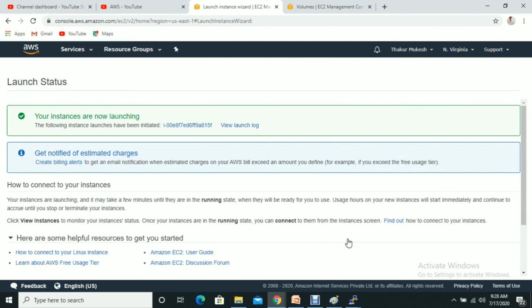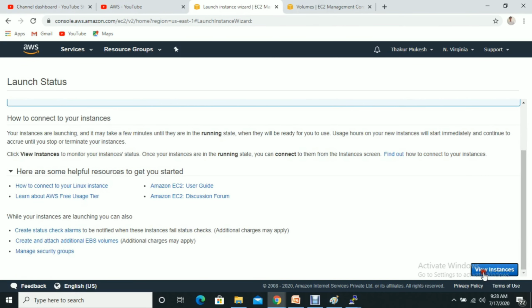So I showed you in a previous video, right, that when you're creating the volume, make sure you create it in the same availability zone. Otherwise, that volume will not be attached directly. So that's why I'm going to show you this one.